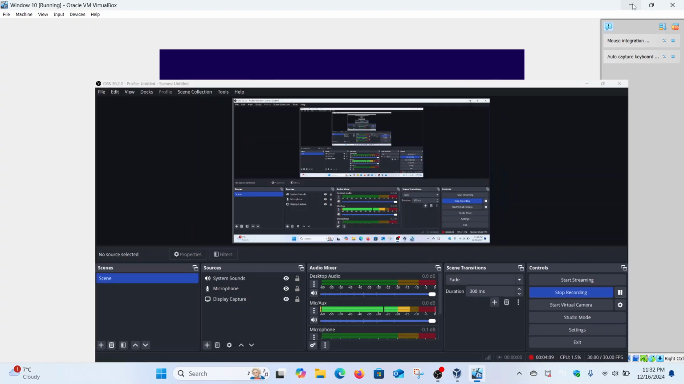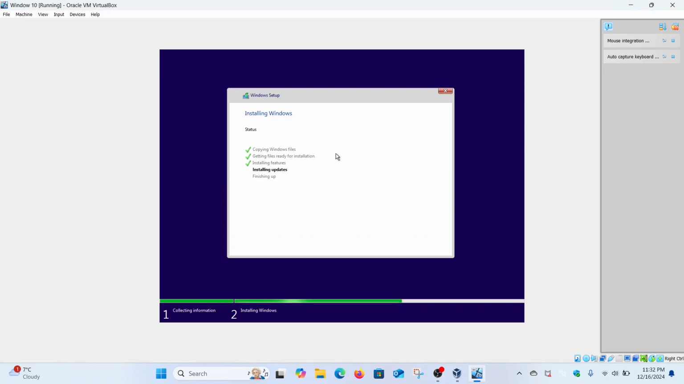So I just reached up to here, installing updates, and then it will be finishing up. Hopefully that gets done soon. Let's wait for a few minutes. Here you go. So this is gonna be restoring the Windows.